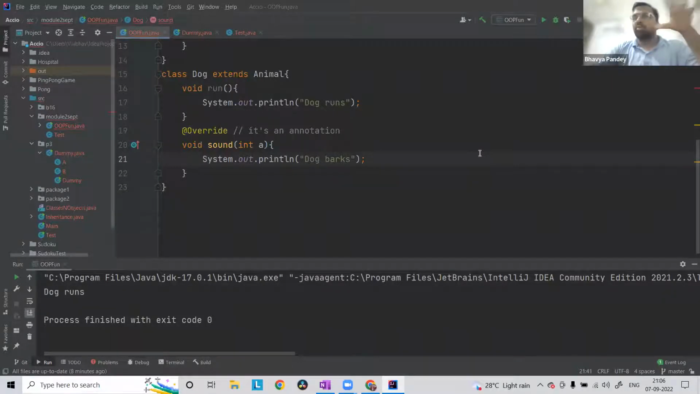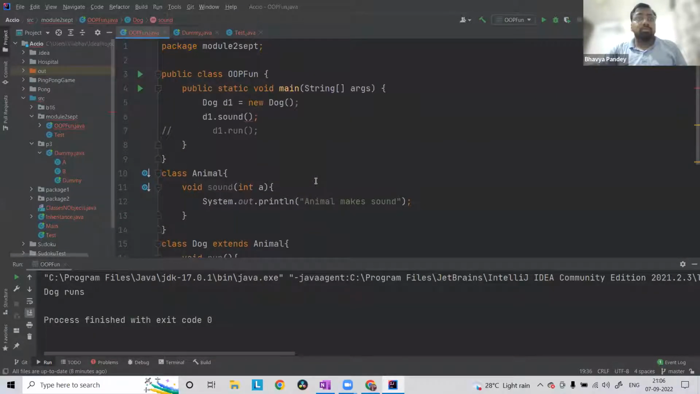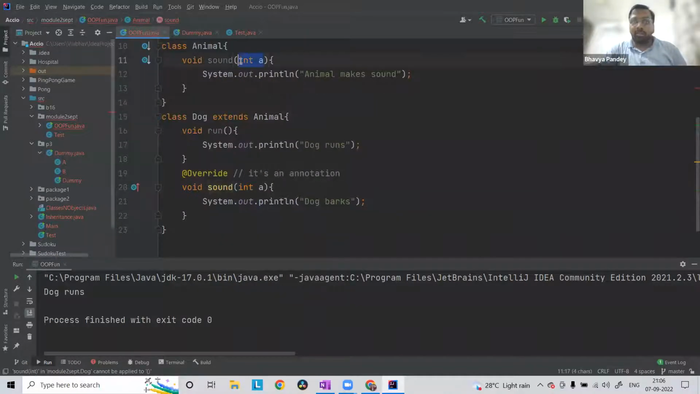Okay. Cool then. Okay, we are clear with overriding. So there is one more thing that I want to tell you now. Actually we are getting an error here because I put an integer here. Let me just remove this.